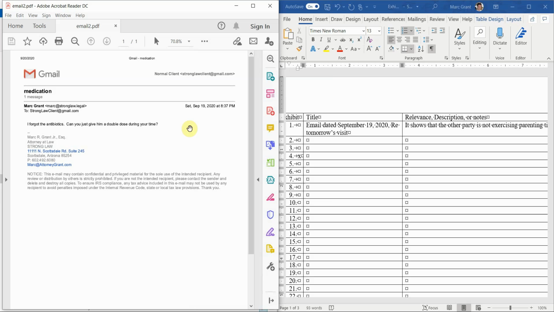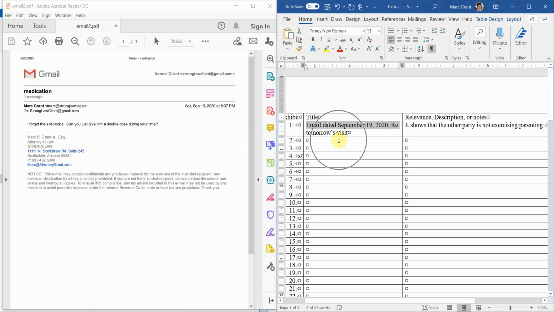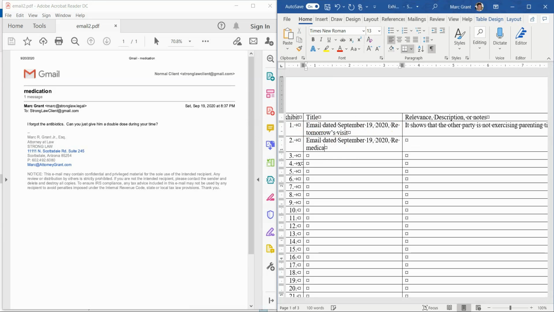Email 2, going to do just about the same thing here. It's on the same date, so I can keep most of the title there, except now it's regarding medication. And then for our relevance, we can just write shows that opposing party is not medicated.